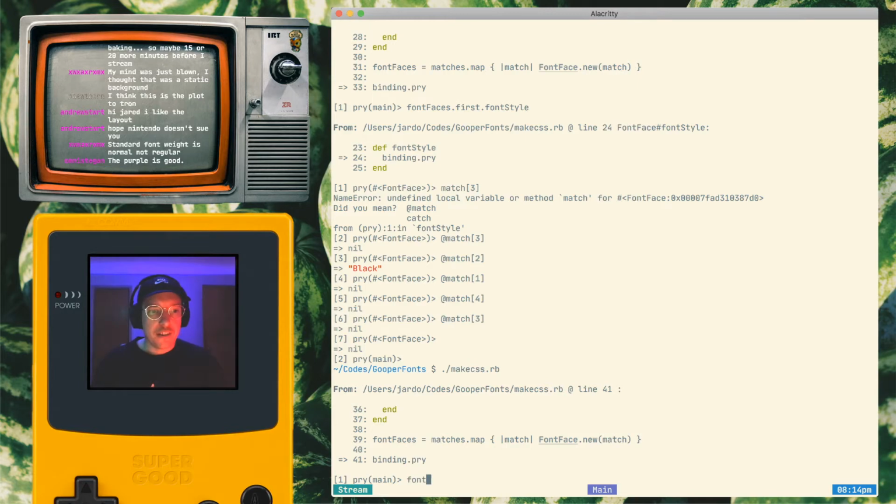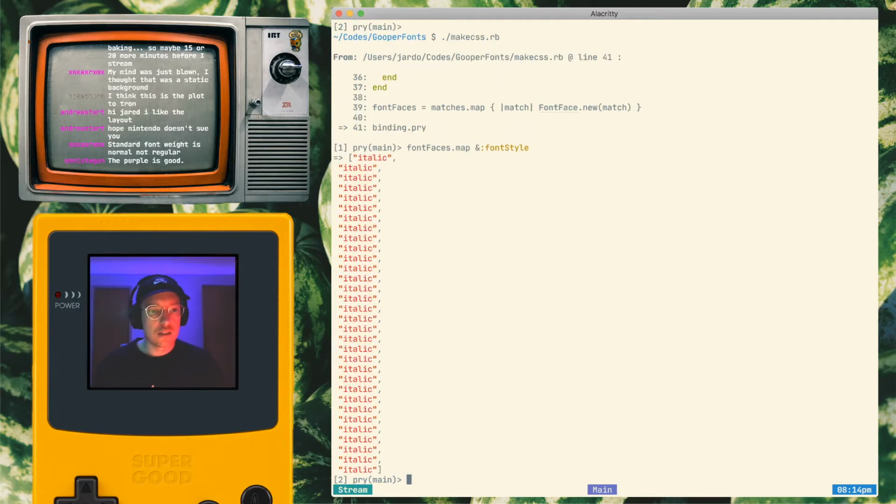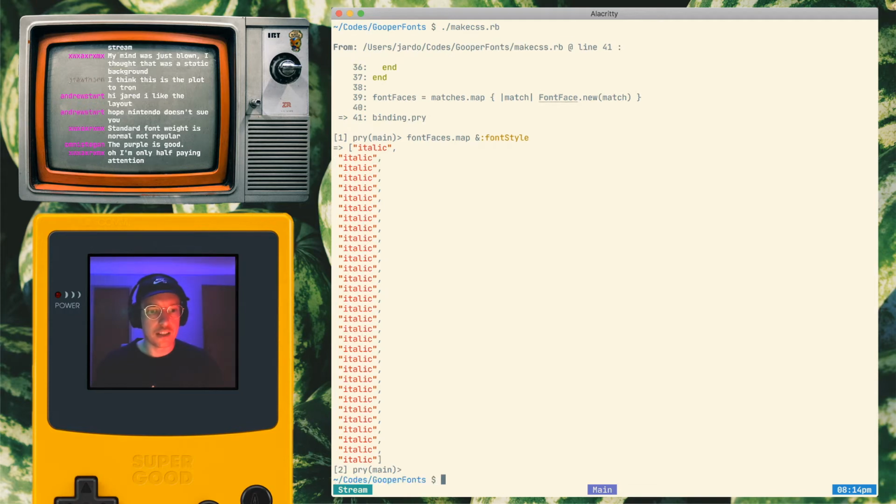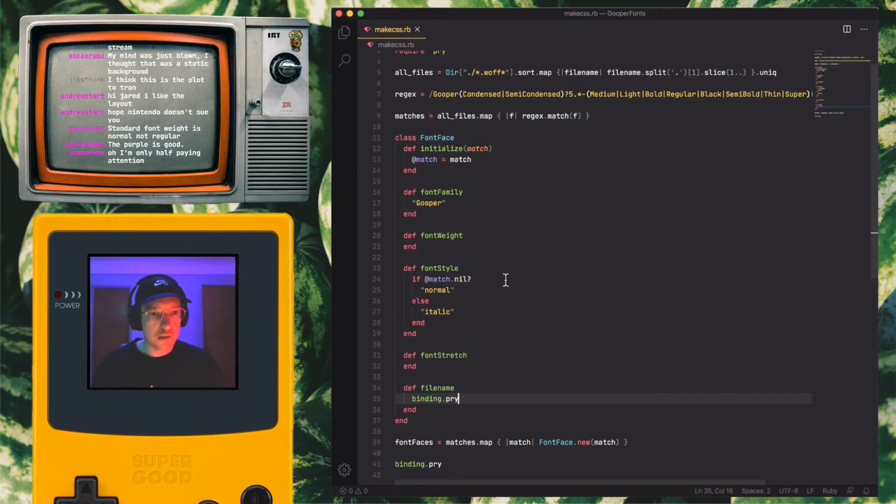Okay, where was I? Font faces, and I was just gonna map. So font style should give me all italic. That's not the right answer. They're not all italic. So that's interesting. What did I do? Anyone catch what I did? Font style. Oh, match. Yes. So this was supposed to be match 3. But no.